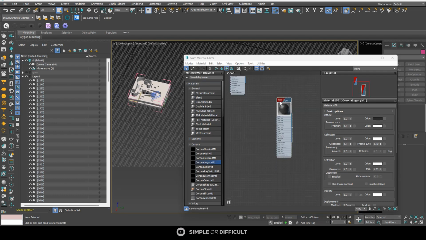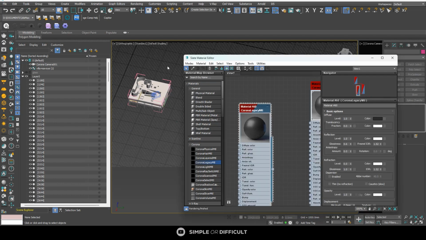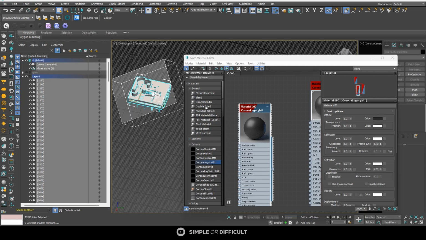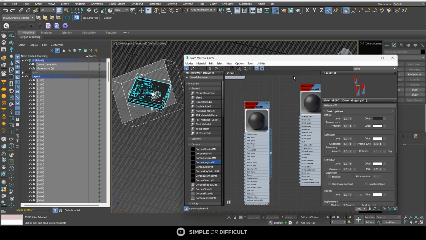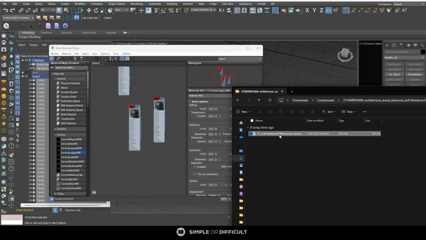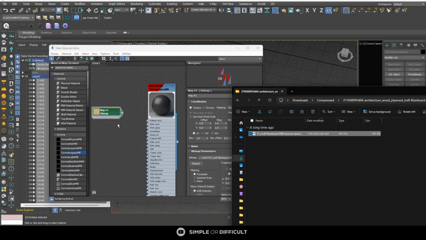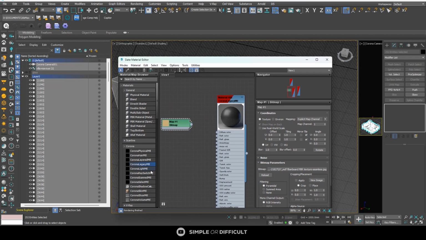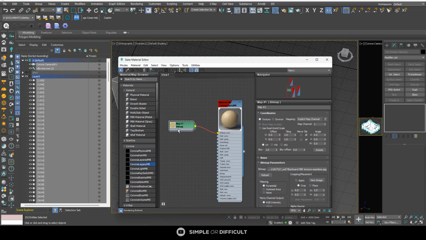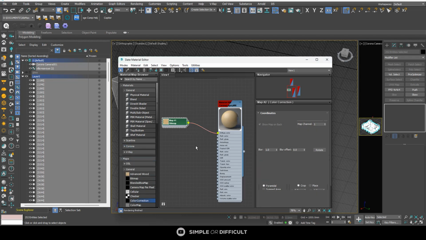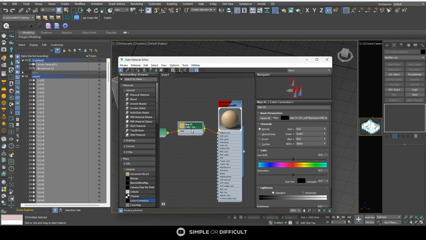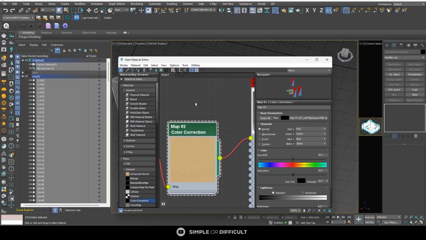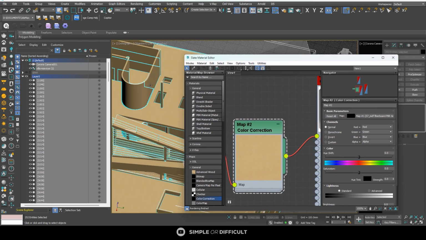Okay, so I'm going to create another material, select everything and make them wood. Okay, so I'm just going to bring in the map. I'm just going to drag it in like so. All right, then I would want to put it inside the diffuse color, then I'm going to add color correction to it, not the Corona one, just this one, the color correction. That's what I'm going to add. Okay, now this is what we're having.